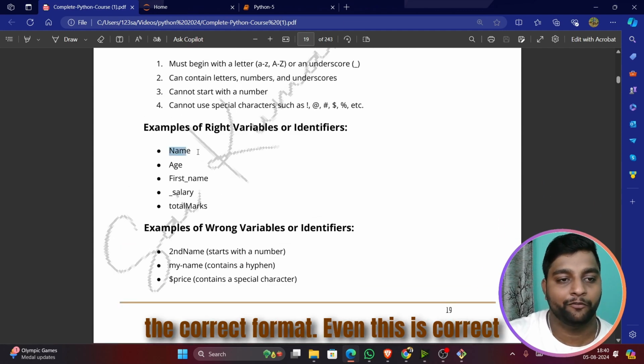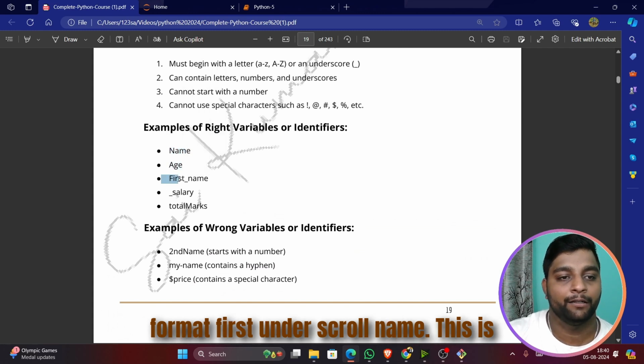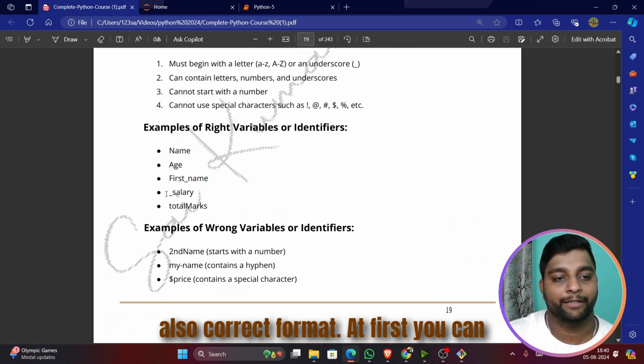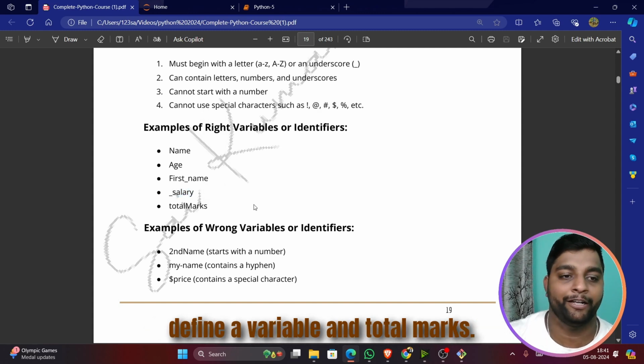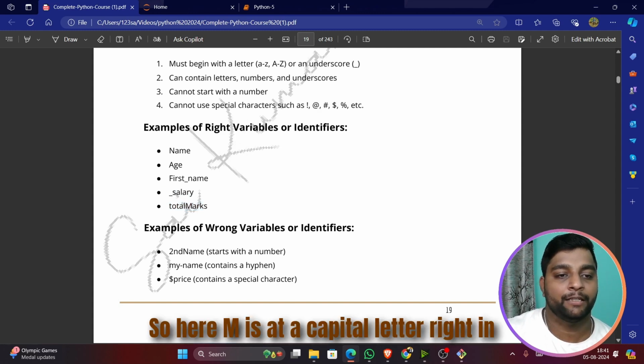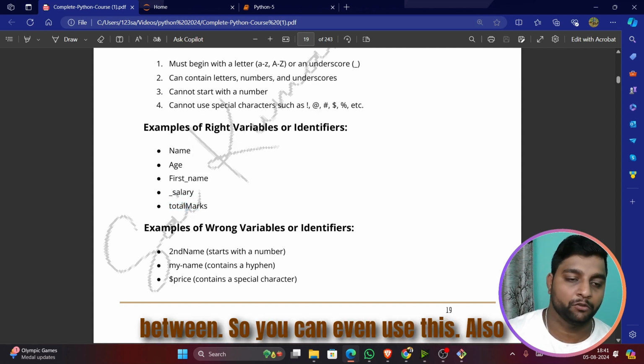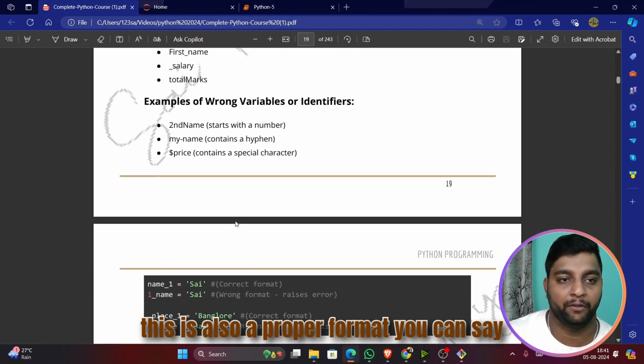You can see here an example. So this is the correct format. Even this is correct. Underscore name is also a correct format. At first you can give an underscore and write underscore salary. This is also a correct format to define a variable. And total marks, where M is a capital letter in between. You can use this also. This is also a proper format.